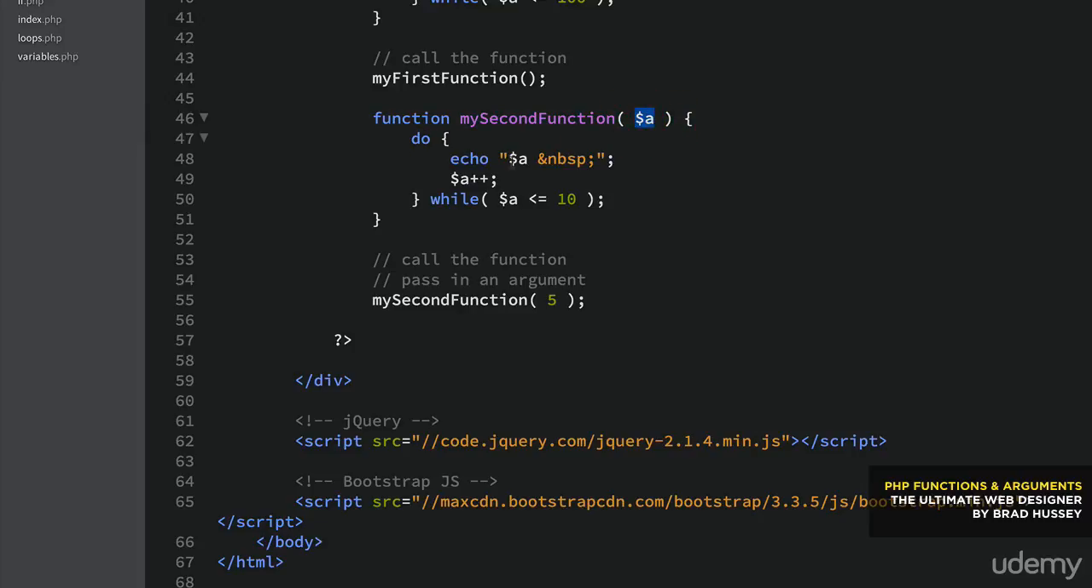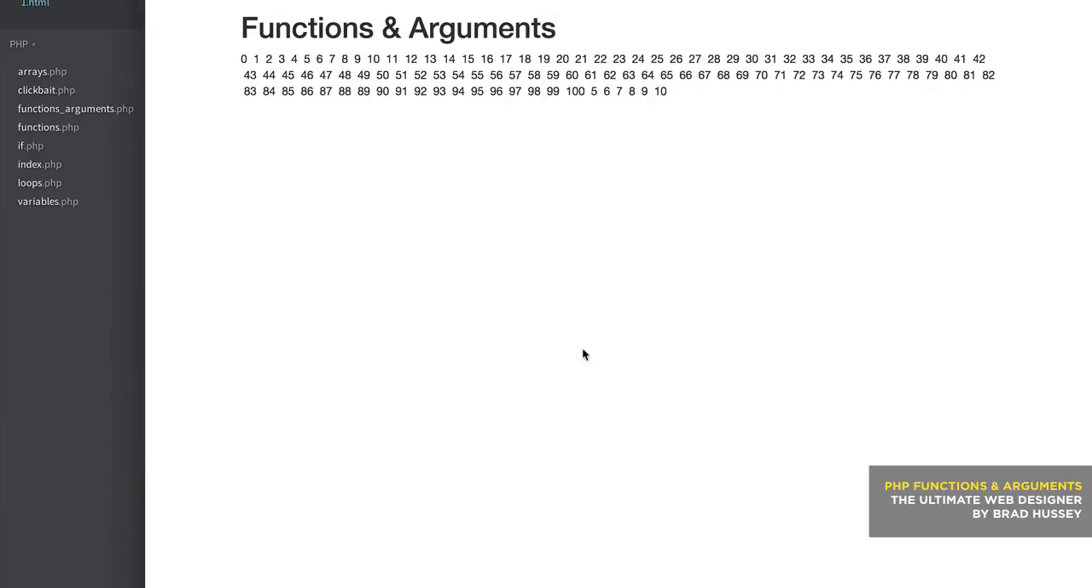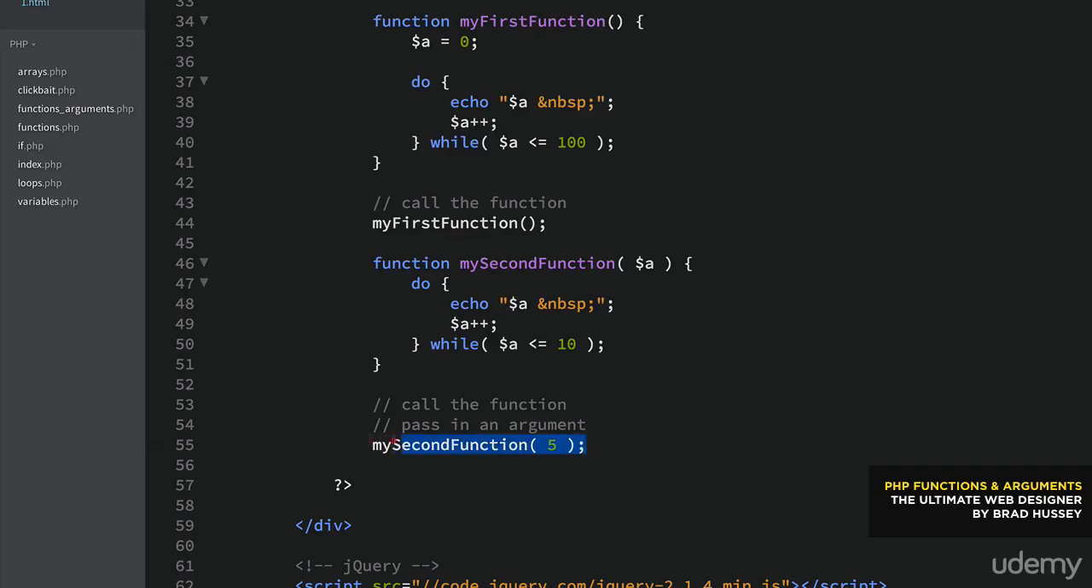So my second function now has a value of 5 within its parentheses. So do echo a plus plus, while a is less than or equal to 10. So we should have the numbers 5 through 10. Let's see what happens. At the end here, you can see 5, 6, 7, 8, 9, 10. So that worked. It might look a little confusing because we have all these other numbers here, but you can see, yes, in fact, it did work. So that is an argument, and that argument comes into the function as a parameter.